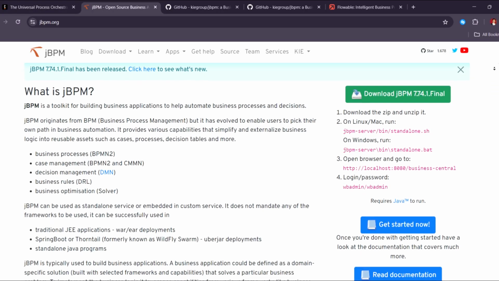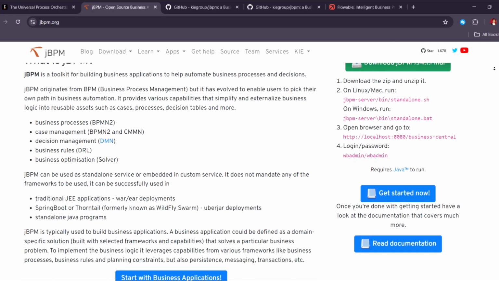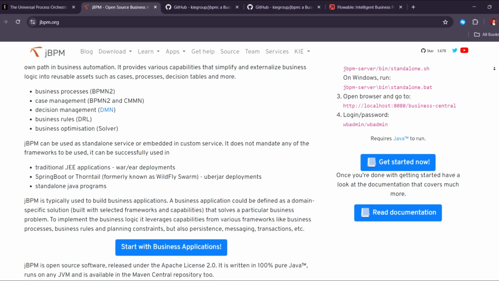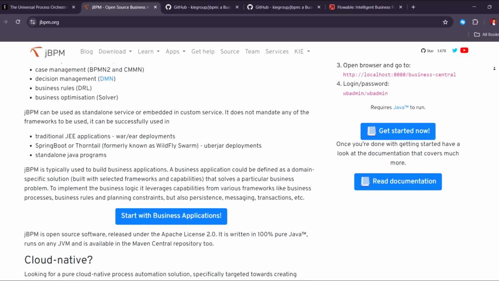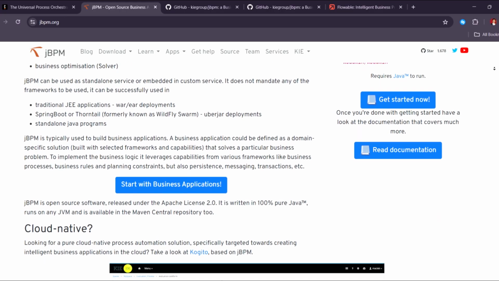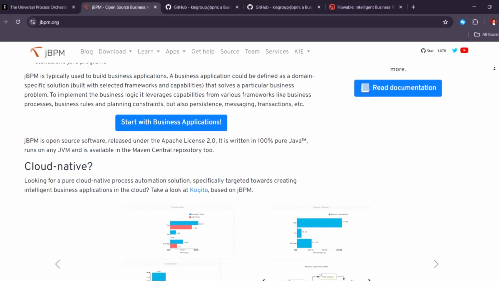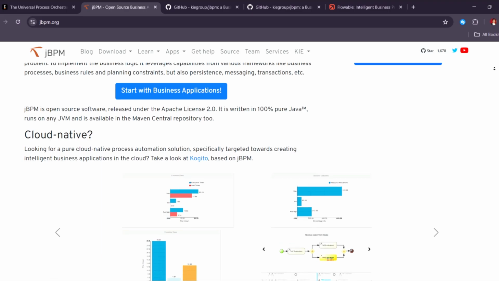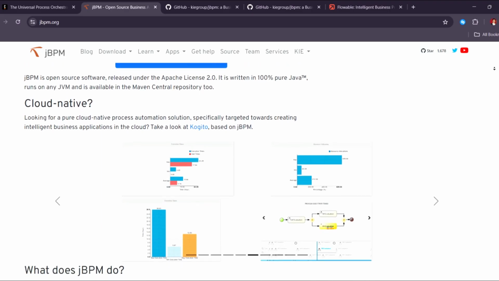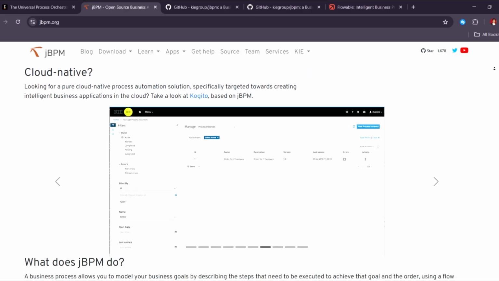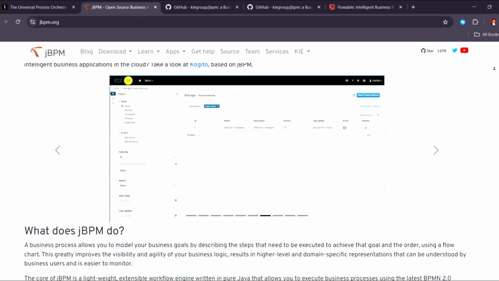jBPM is also open source and free, backed by Red Hat, and works well with Java applications. It gives you a lot of flexibility, but some users in 2025 say it's harder to set up and needs more technical skills. For businesses that want support, it's offered through Red Hat Process Automation Manager, which comes with enterprise pricing.